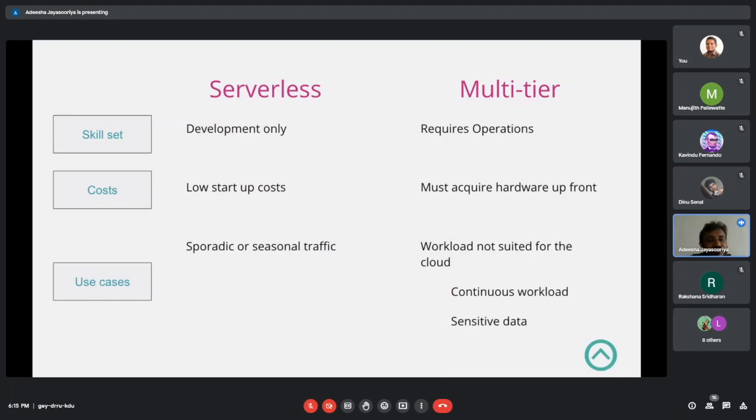Serverless is more suitable for seasonal traffic. That means when we expect sudden, unexpected traffic, or some season has huge traffic, that can be easily handled by serverless rather than multi-tier. So it's actually best for that kind of service. Also, it's really good for startups, normally, when we start.